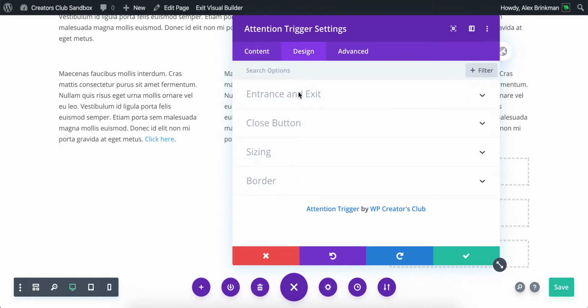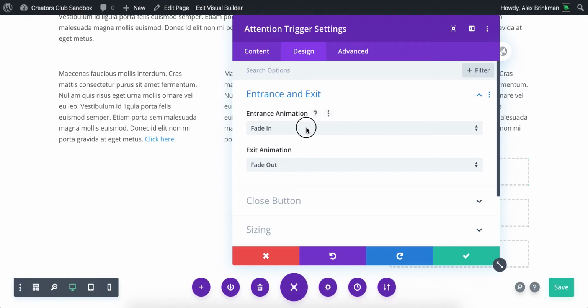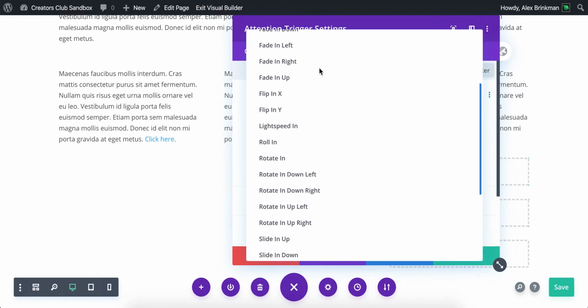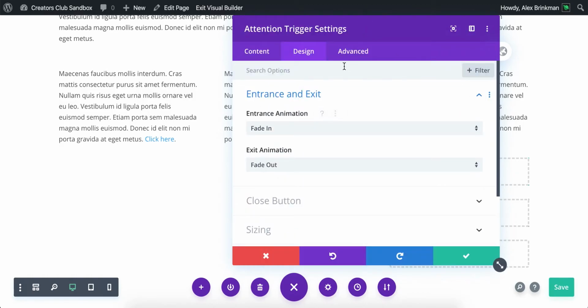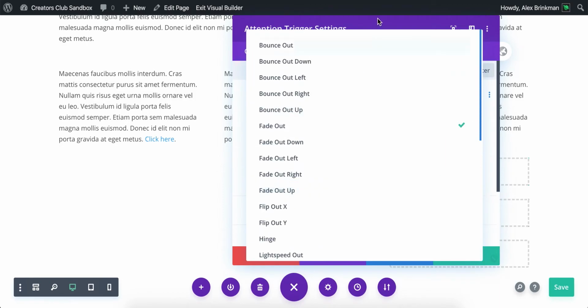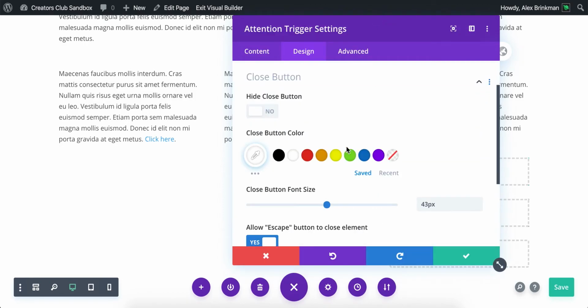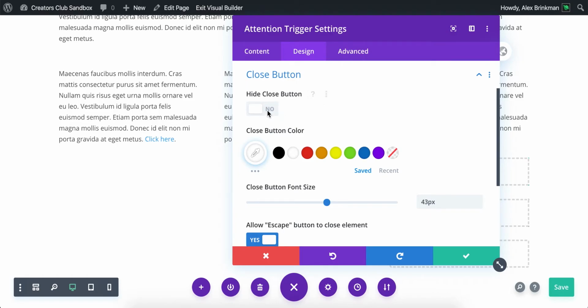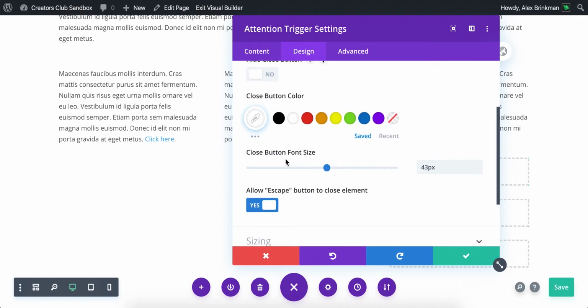If I go over to design, here's where our entrance and exit animations are, and you'll see that there are quite a few that you can choose from. Again, there's 29 in total for the entrances and exits. So a lot of different options here for that. And then of course you can style your close button. You can hide it if you want altogether, or you can choose the color, the size. There's an option to allow the escape button on the keyboard to close the attention element. Totally up to you. This is a good usability thing, but you can turn it off if you'd like.